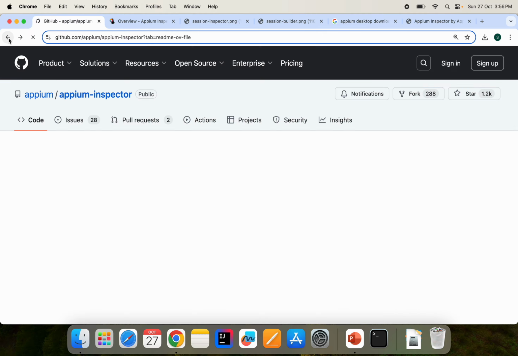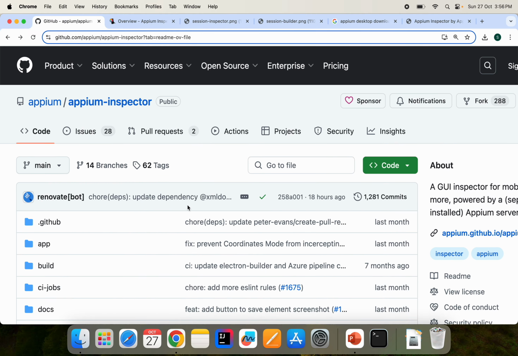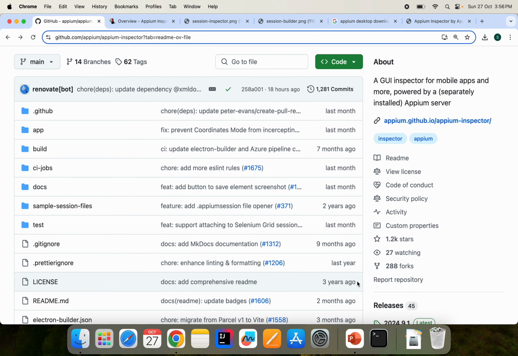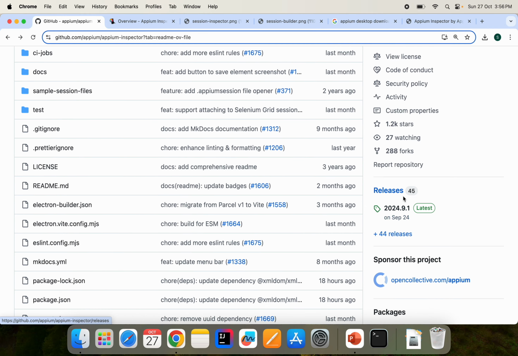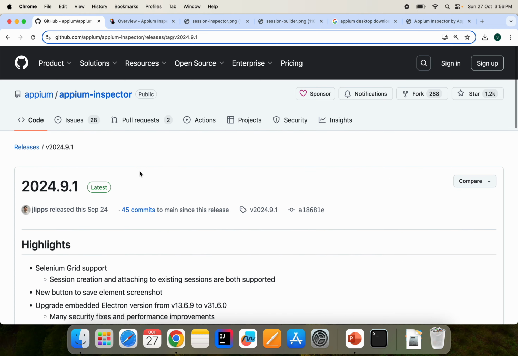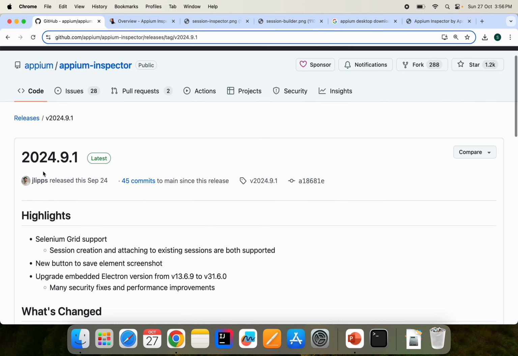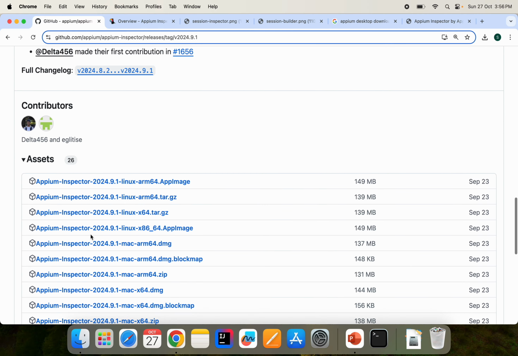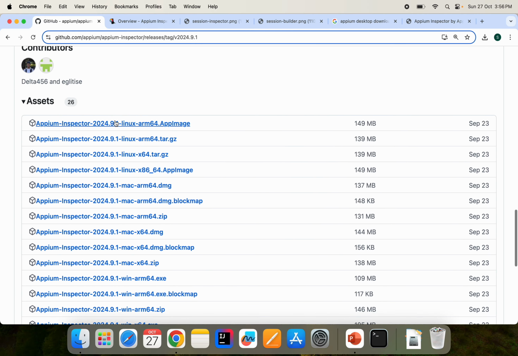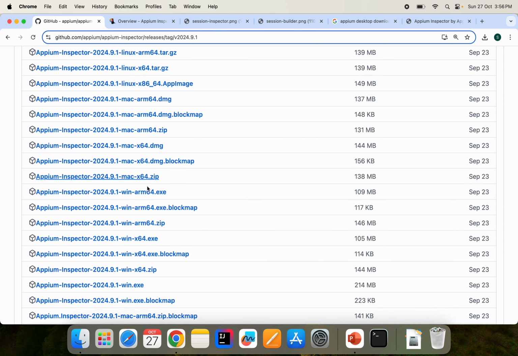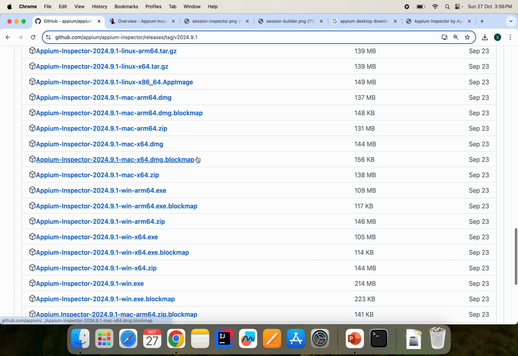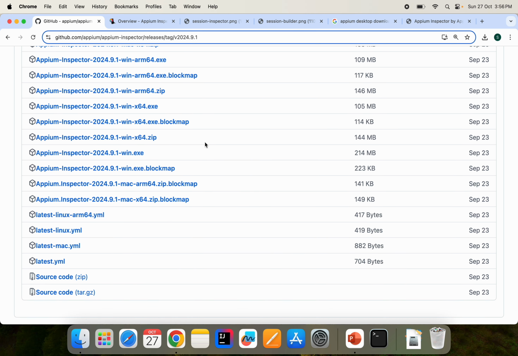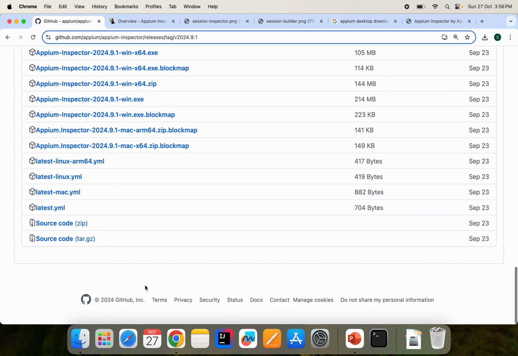If yes, then go back, and here you just have to go to this section called releases and click on this, which will take you to this page, and this is the latest version, which was released on September 24, 2024. Okay, just scroll down. Here we can see the list of all the different Windows or MacBook downloadable files. If it is not showing like this, okay, I think it is showing, right? So no need to worry about that.